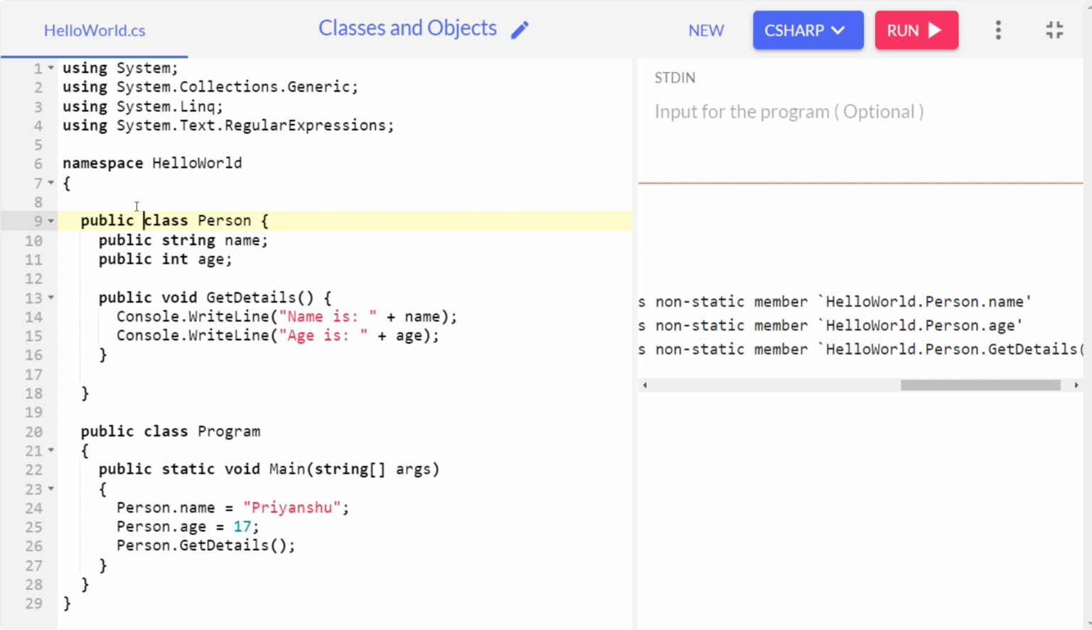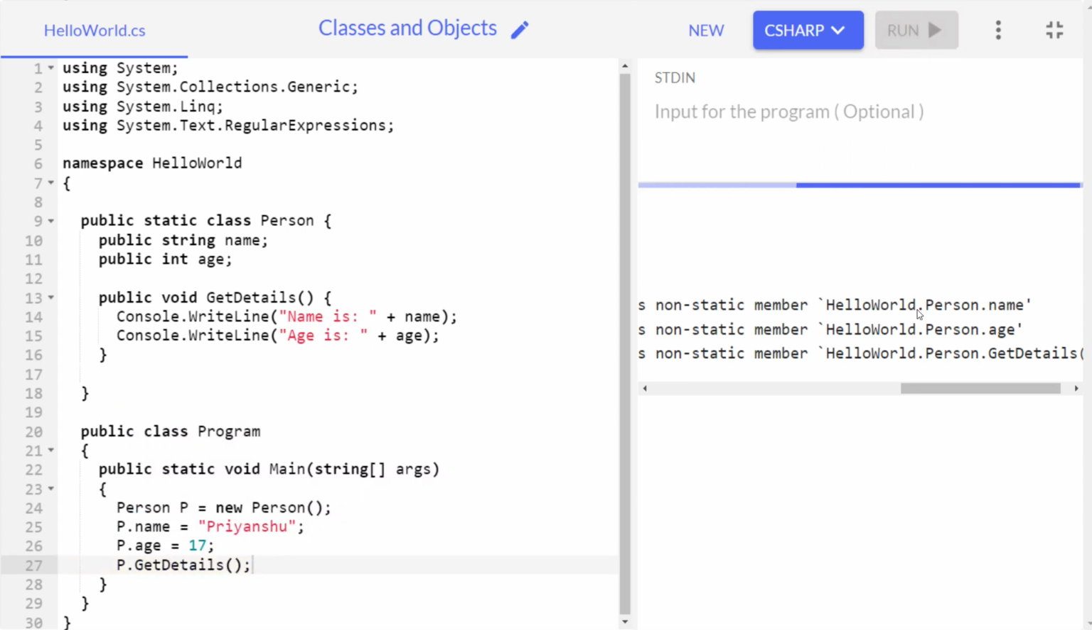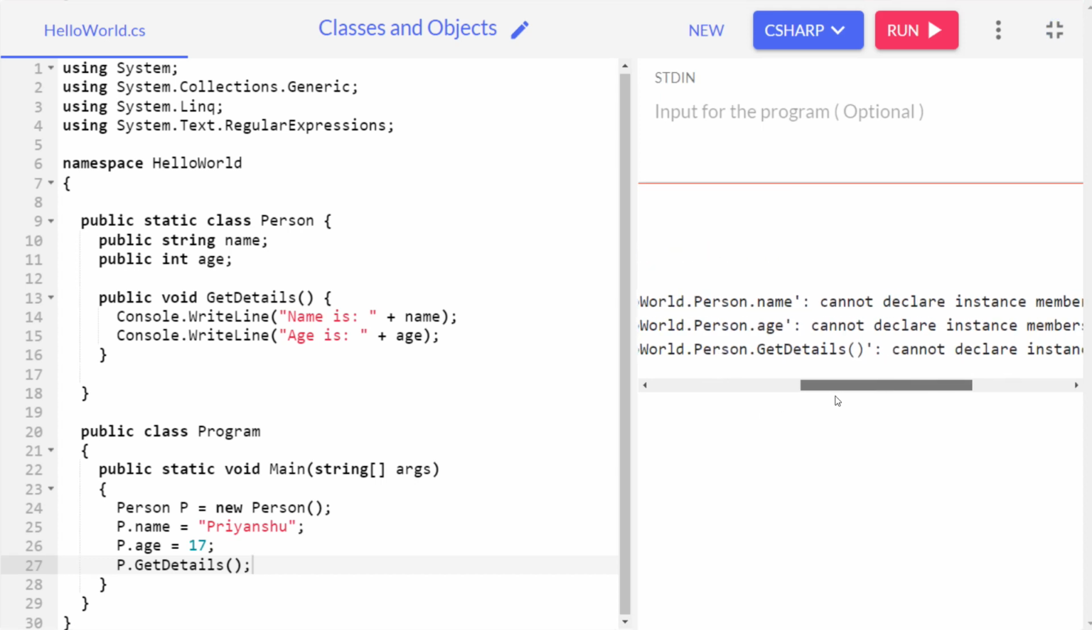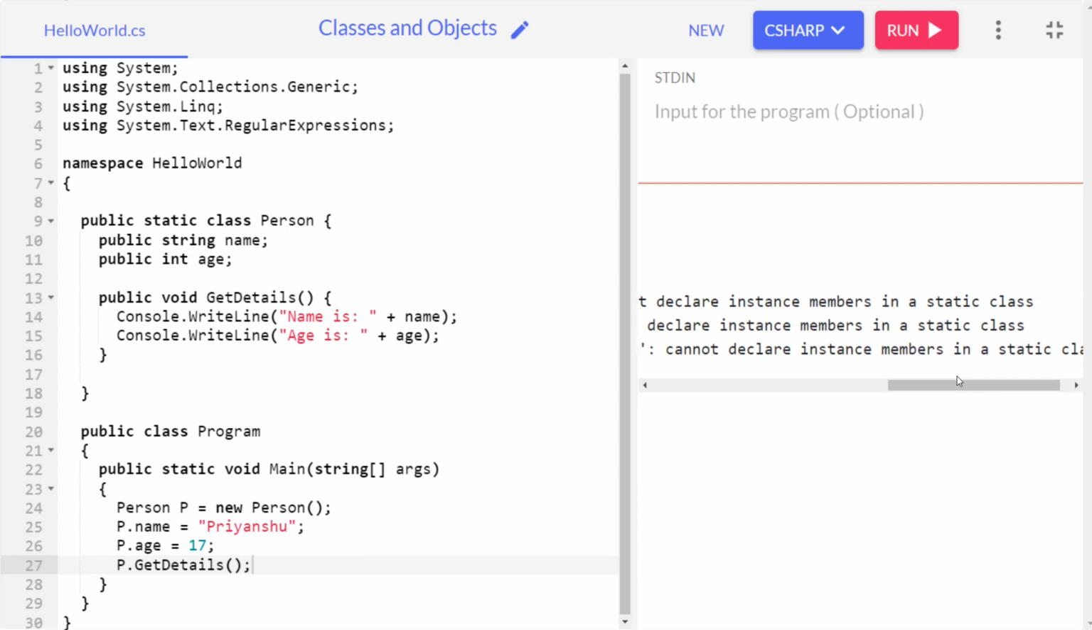That means, let's say if I create a static class right now, and again let's try the old step we were doing, like creating an object. Let's do it now. p dot name equals let's say Priyanshu, then p dot age equals 17, then p dot get details. Now you'll be getting an error. The error is cannot declare instance members in a static class.